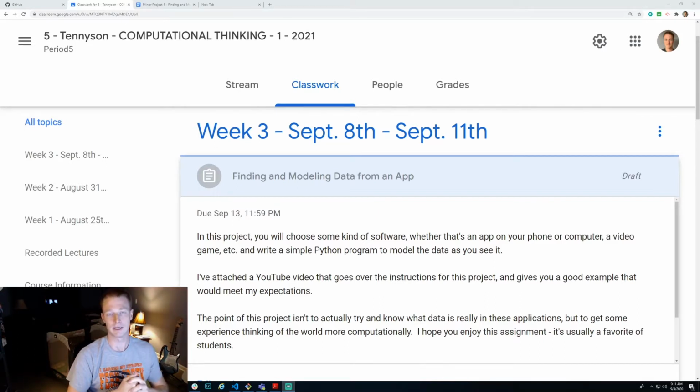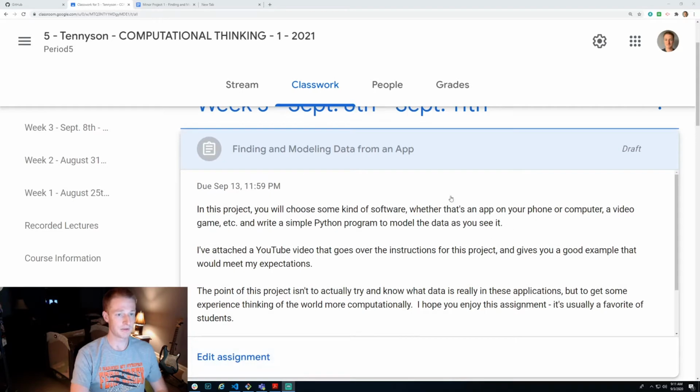Now, because that's probably hard to understand, I'm going to give you an example using an app that I like, and that will hopefully help you complete your own assignment. Before we get into the actual example, I do want to show you what the project looks like.